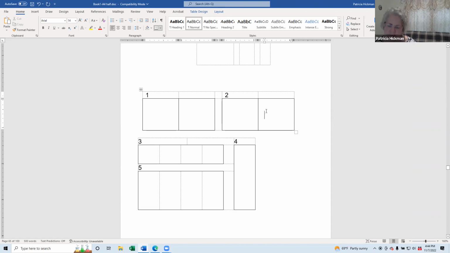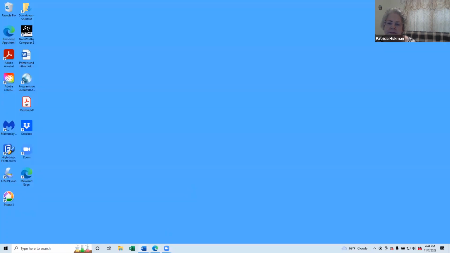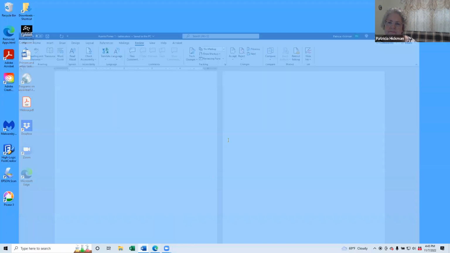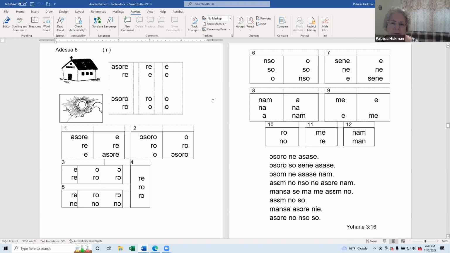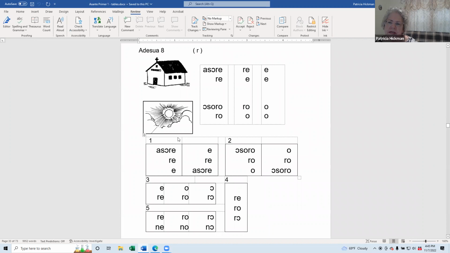So I'm going to close this down and show some other examples. This is an actual primer, and you can see again that these are tables. This is a table. This is a table. You can see the light borders that are not actually borders. They're not going to print out. And there are dark borders around some of the sections where the picture words are. I want to close this down.